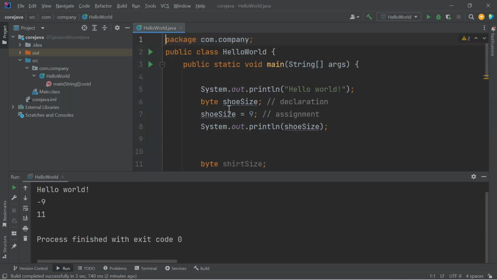Okay. Next thing is byte, I told you. So for example, if I want to store more data, I don't want to store 9. Don't think that shoe size may not be a big number. Just for an example, if I want to store more data, then I can't use byte, because byte, I told you, is from minus 128 to 127 only.